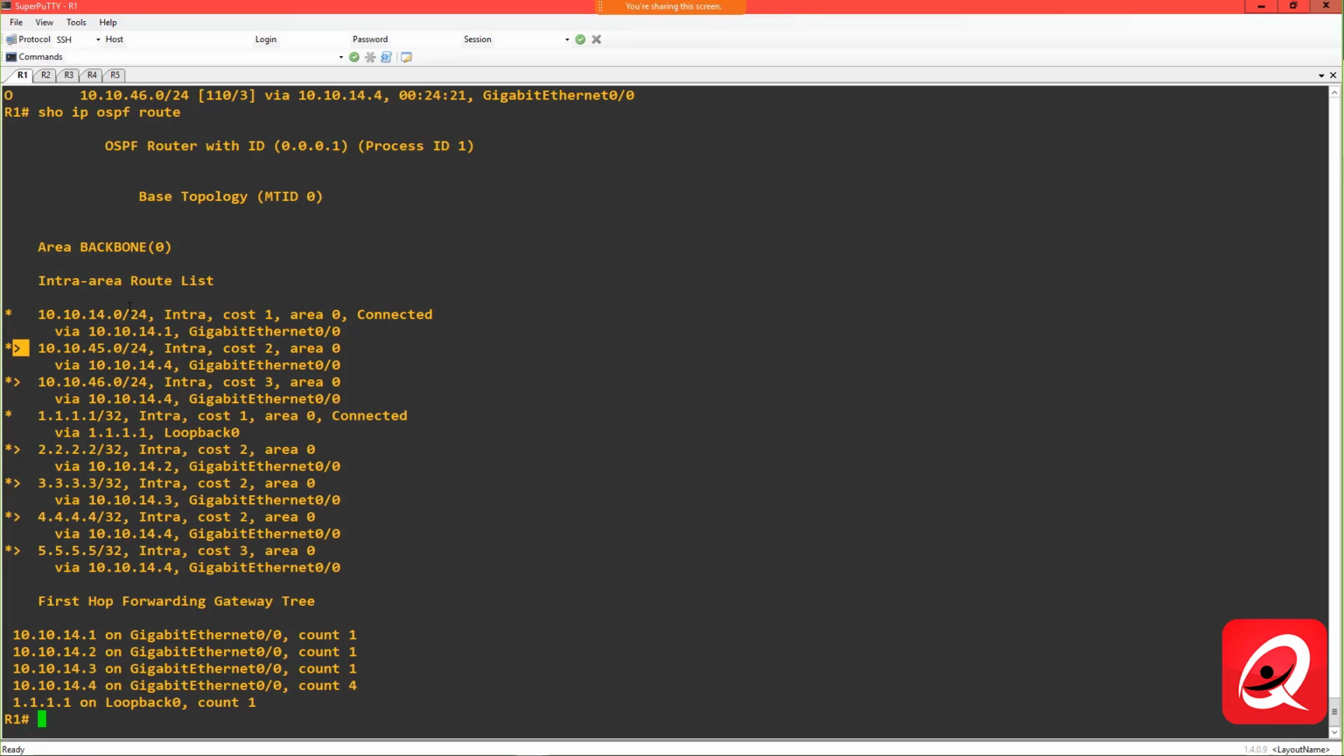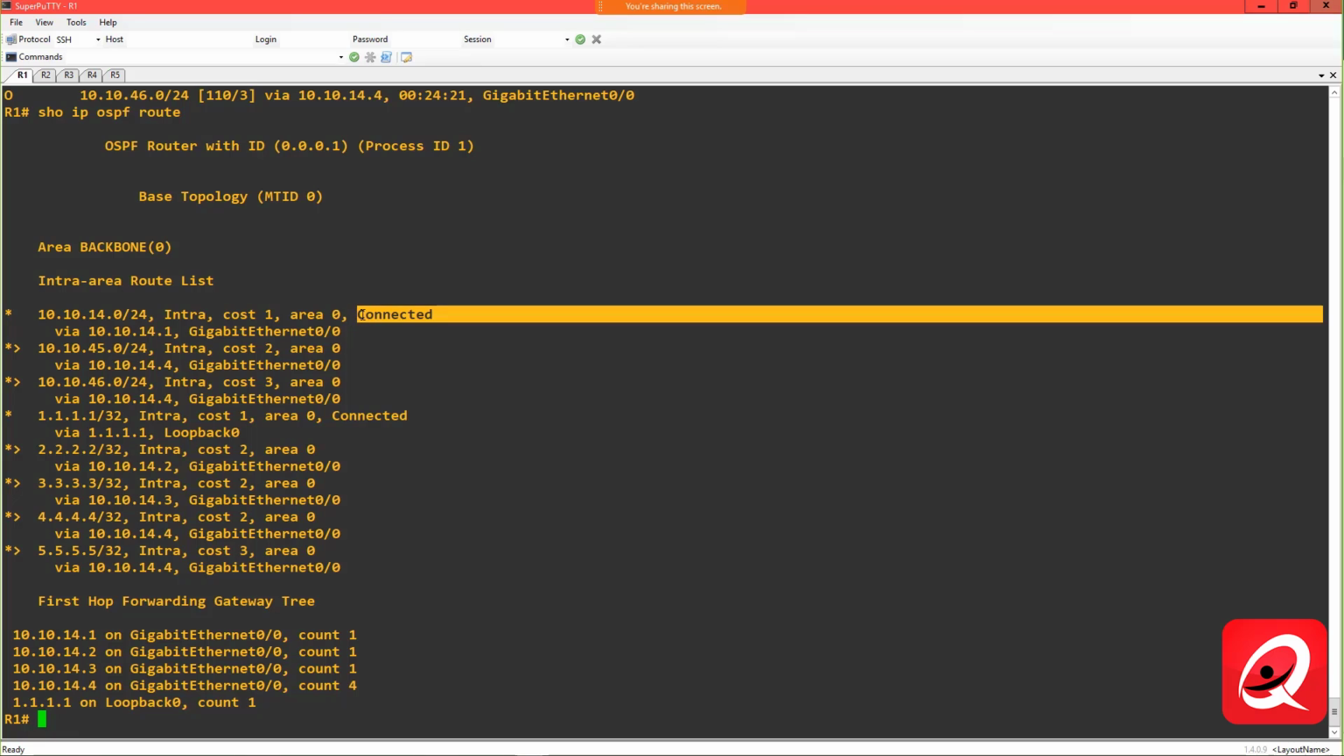So OSPF knows about 10.10.14. It's in the OSPF routing information base. So this is kind of like a topology table, if you will, but it's not in the routing table. And the reason why it's not in the routing table is because it's a connected route. So I would say before even analyzing the routing table, we'll take a look at the database and we'll take a look at the routing information base for OSPF. Okay? So let's wrap up our discussion now by talking about show IP OSPF database.